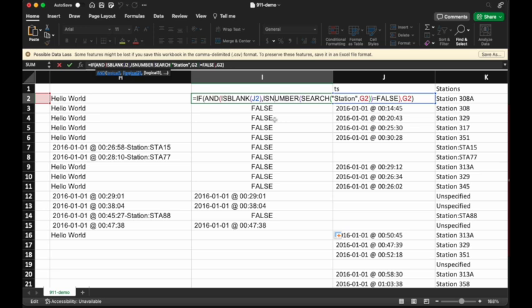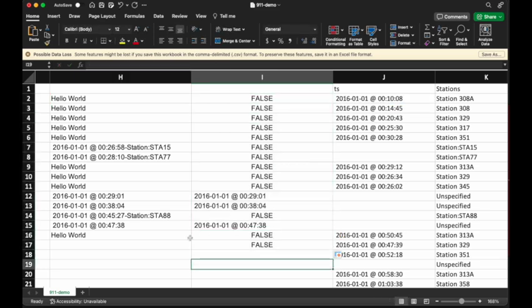That should give us a number, and if not, it's false. So we're checking to see if it's false. And if both of those conditions are met, then give me the value in column G. Otherwise, give me false. And sure enough, here we are.